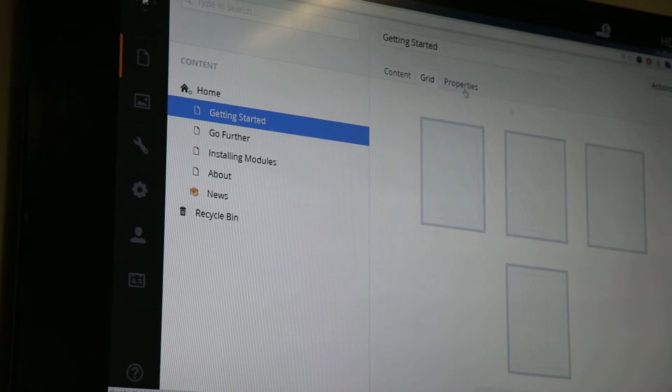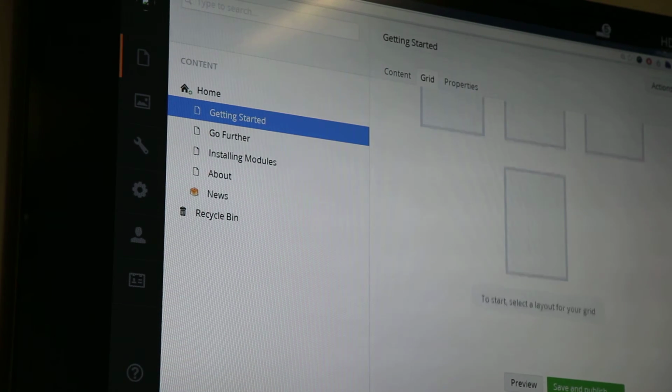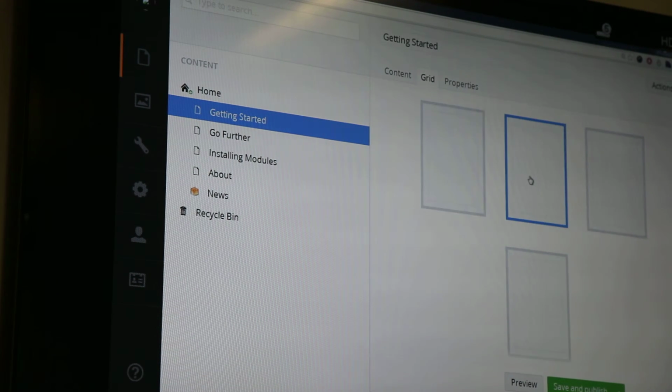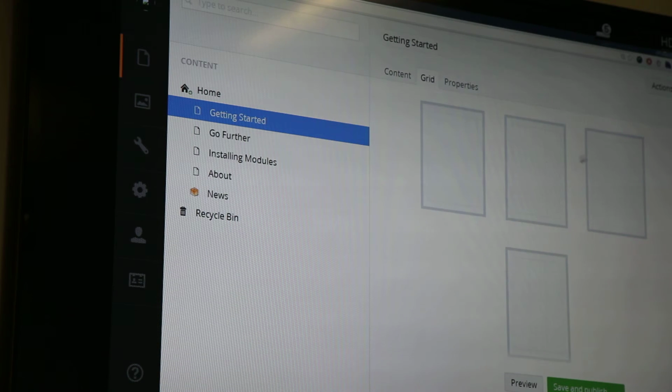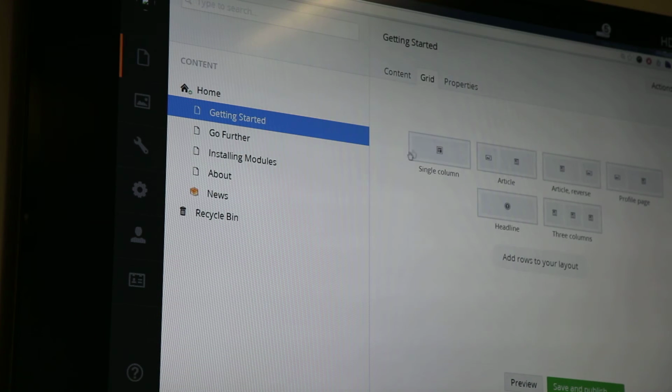No. Anyway, so basically it says to start, select a layout for your grid. And here we've got a number of different layouts. It's a single column. I don't know if, can you see that? There's a main column and a smaller right hand column, main column, smaller left hand column, and 3 equal columns. So let's create a single column, and then we've got a number of different.